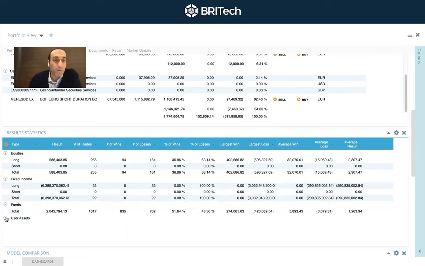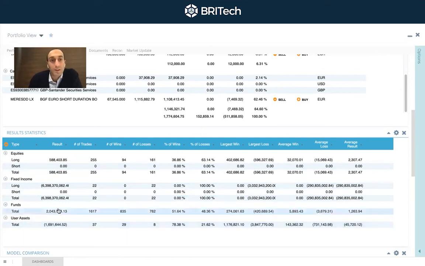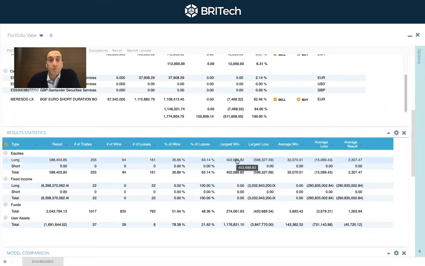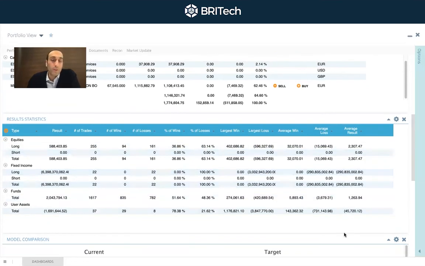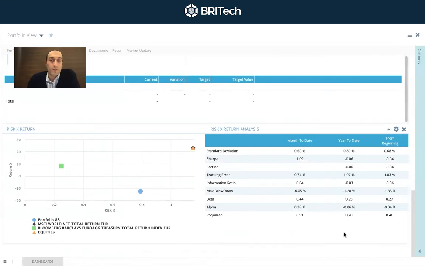I like this widget as well. I've had a background in the investments business, and we always want to know what's working and what's not, and there are different ways to look at it. This quick results statistics widget shows us the total number of trades per asset class, long and short, number of wins, number of losses, and what percentage of those trades were wins and losses. It's a really cool way to analyze your performance, looking at your largest wins, the average win, average loss, and the average result overall. A great little piece of information.